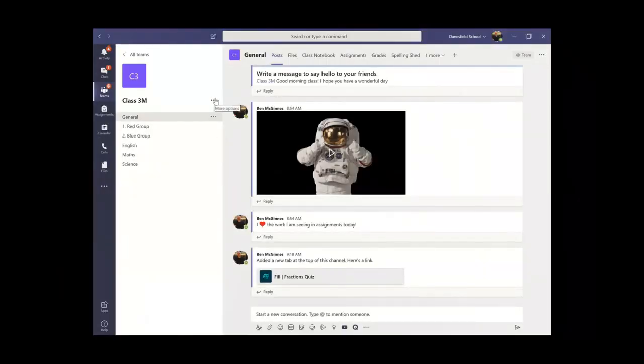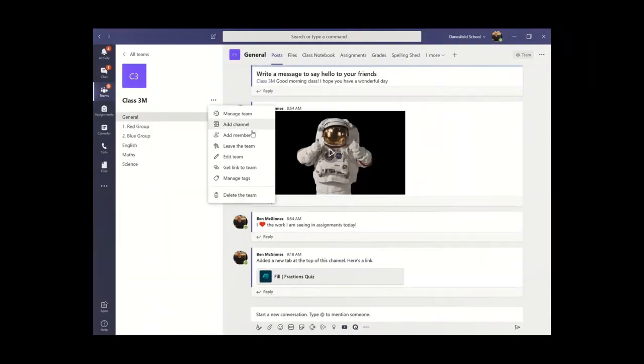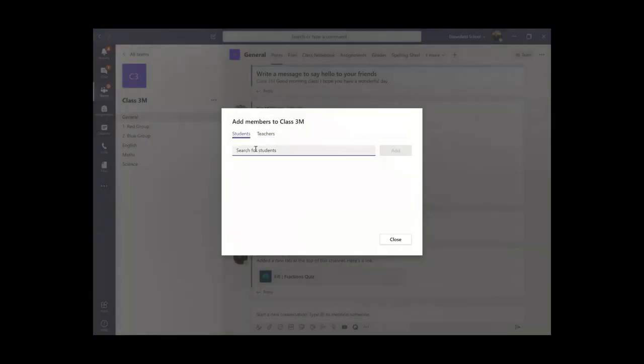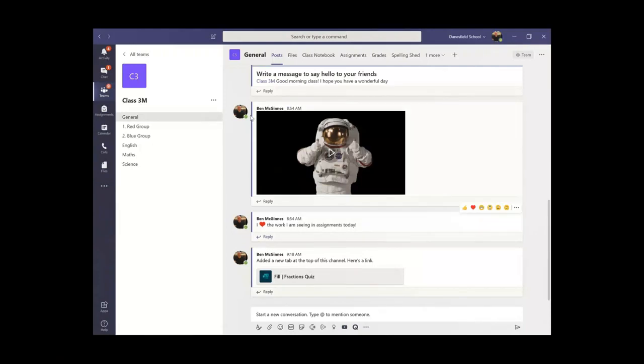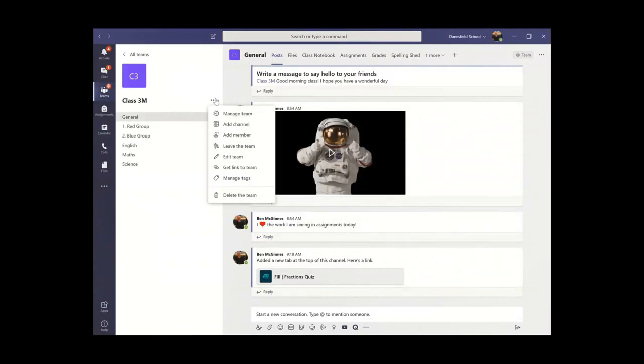So we click on the ellipsis and we just go to add member, and we're going to add a student, and it works just the same as when you're setting up your team. You can start writing the child's name and then click on them and just add them to the account, and it will be the same if you were adding another teacher, and then you can close that and then that person will be added to the team. Simple as that.